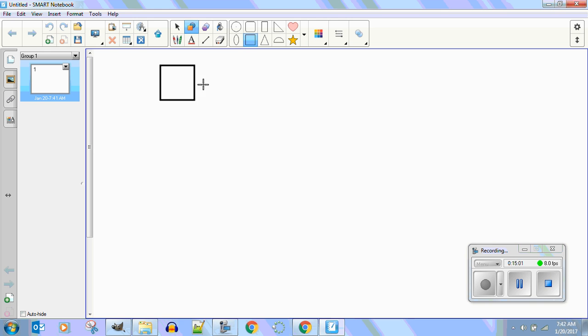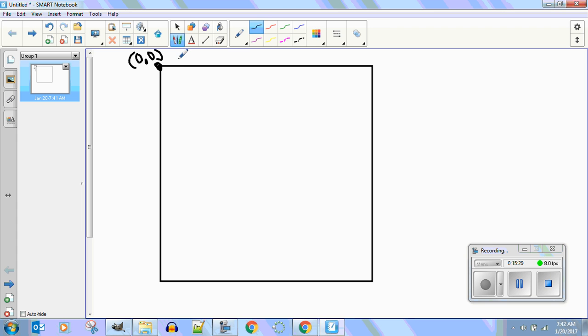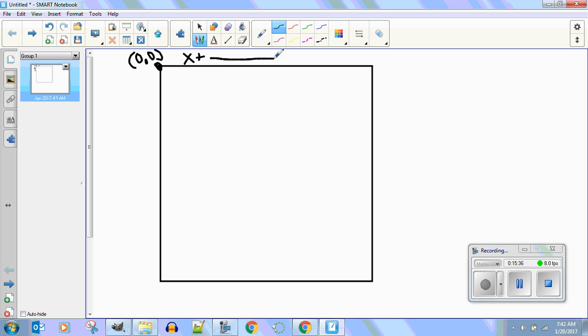Okay. All right, so let me go get a shape here. Let's say this is your screen here. Are you guys with me? Now let me get a pen. So this coordinate point right here is 0, 0. The top left-hand corner of your screen is 0, 0. And then your x's are going to increase going this way to the right. But now here's something weird. Your y's are going to increase going down.